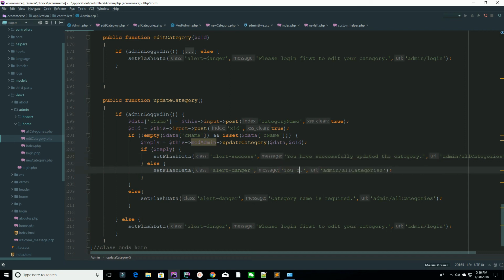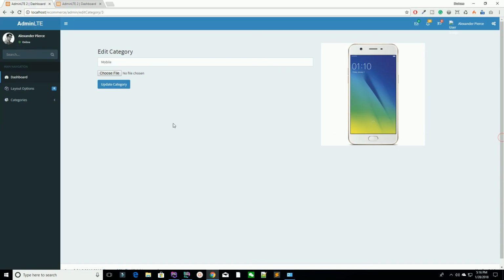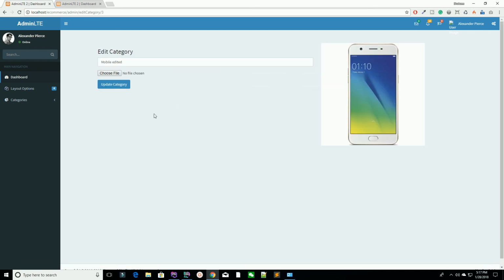Okay, now go to your page. Now I'm saying mobile edited, hit the update button. So now you can see you have successfully updated the category, and now you have successfully created the update section.